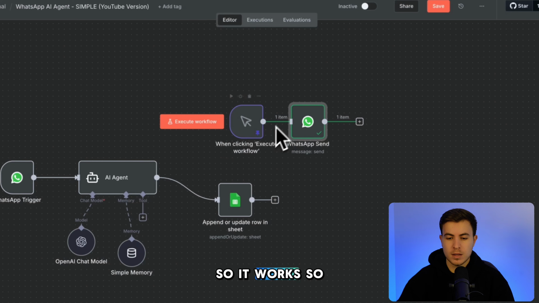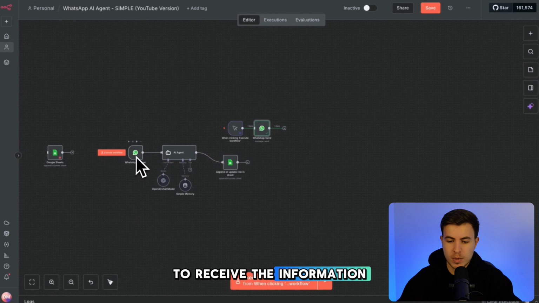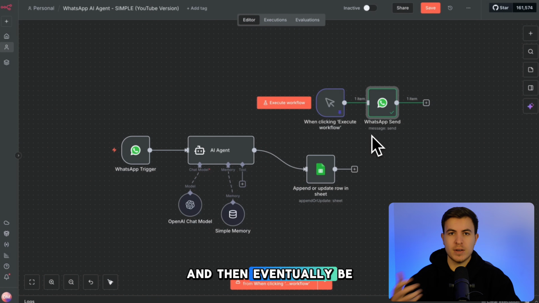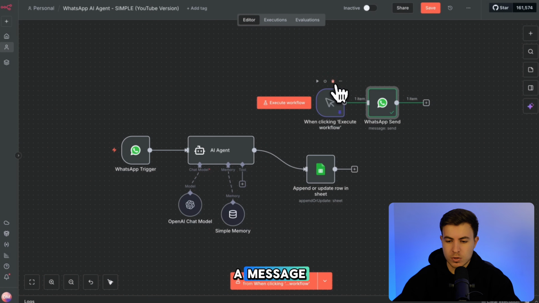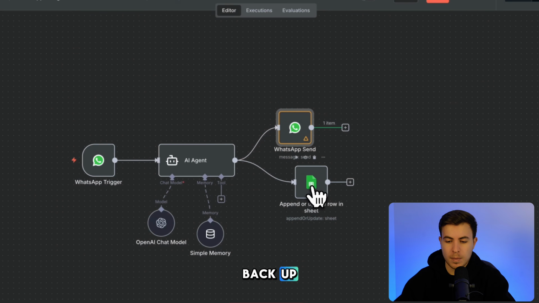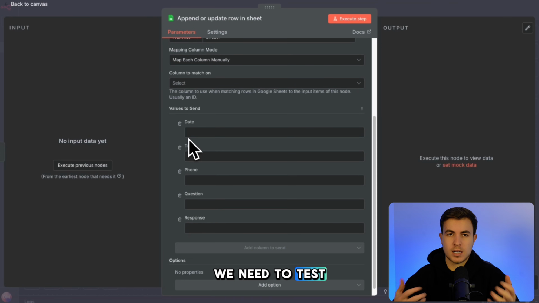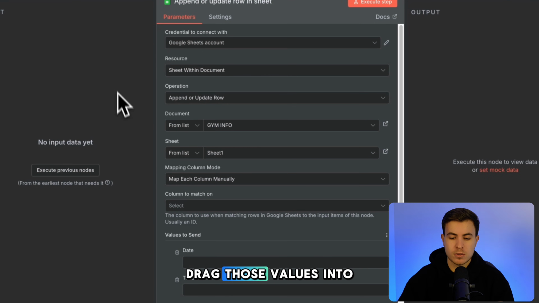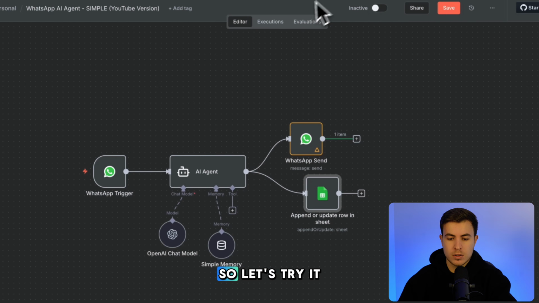So it works. So now we have the WhatsApp connected to receive the information here as the WhatsApp trigger, start the workflow, have it be processed, and then eventually be sent back over as a message response. So let's go ahead and connect this back up. Now with Google Sheets, what we need to do is we need to test the whole workflow and then see if it's actually going to be able to pull the information, see if we can drag those values into these fields. So let's try it.